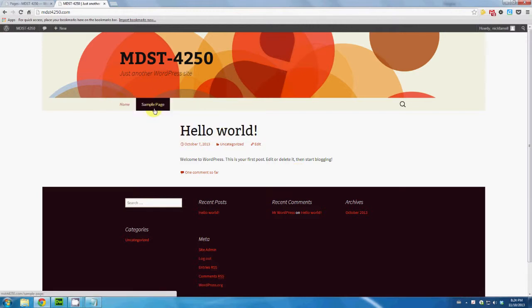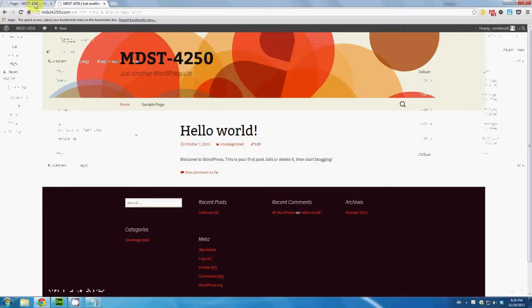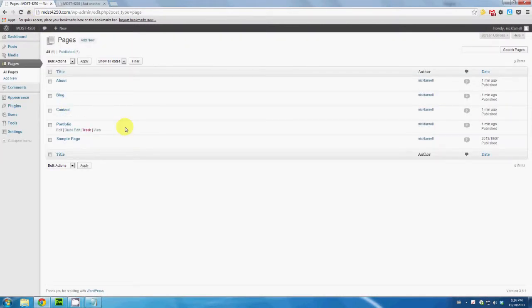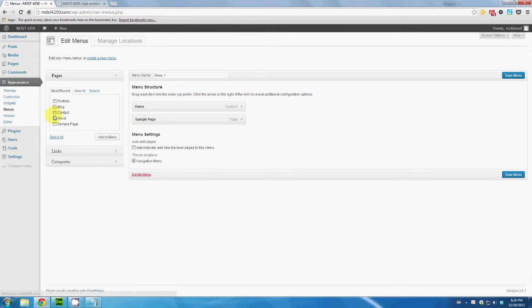So we know the sample page exists, but we also know that we created those pages. We need to get those new pages into the menu up here. So if I go back to my tab that has the administrator, the dashboard section, I'm actually going to go into the appearance and create a new menu. So the appearance is just that, what your site looks like. We can go in and edit menus. So the menu structure that it shows here right now only shows the home page and the sample page.